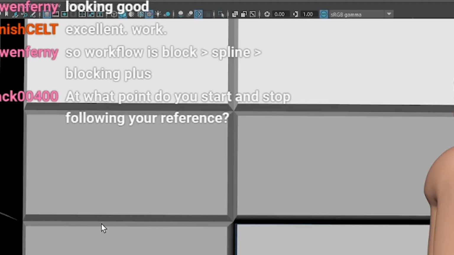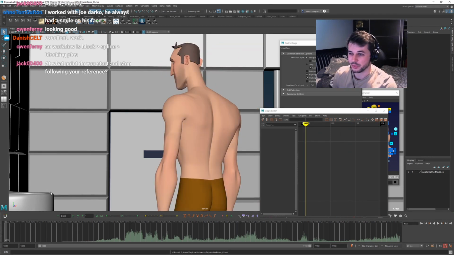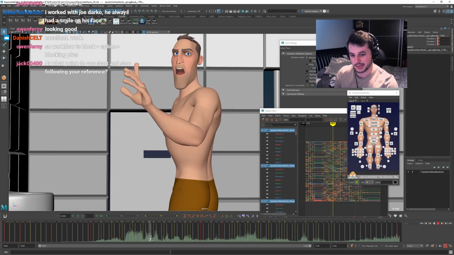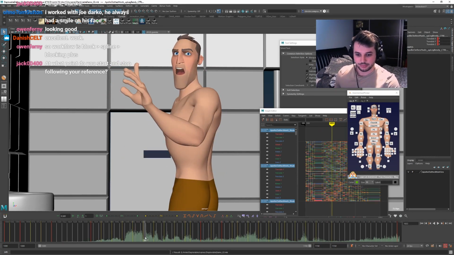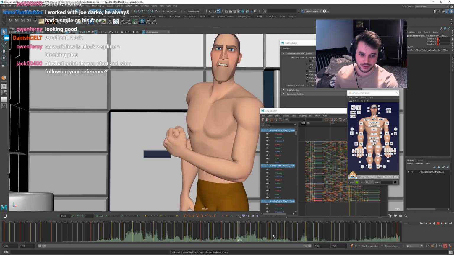Looking good, thanks Owen. At what point do you start and stop following your reference? That's a good question, Jack. So at this point I wouldn't use my reference really, unless I was checking. If something felt wrong, I would look back at my reference. Up until this point I pretty much used my reference, and then I ended up offsetting some of the keys to make the beats hit easier. So I still have all the information from the reference of lead and follow and body dynamics and stuff, and now it actually matches the audio a bit better, and I've pushed a bunch of stuff.